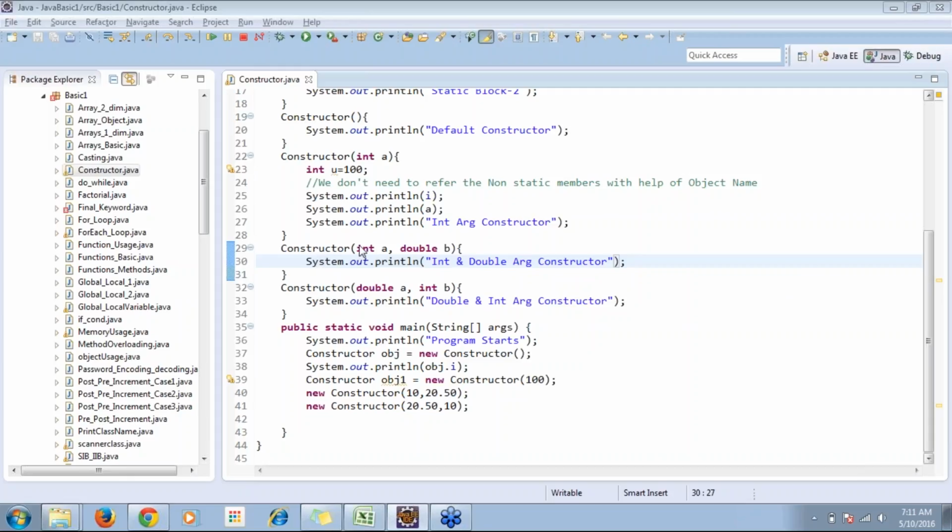Non-static block would be executed before the constructor. Yes, Rajnish. Each and every time before executing the constructor, the non-static block is given first preference. Constructors will be executed based on the argument which is passed, but non-static blocks will be executed for every object. Okay, I'll repeat it one more time.